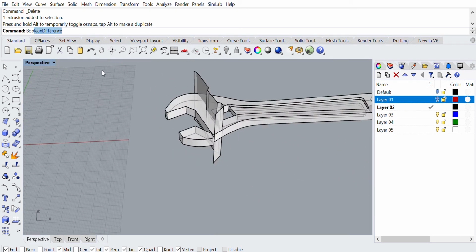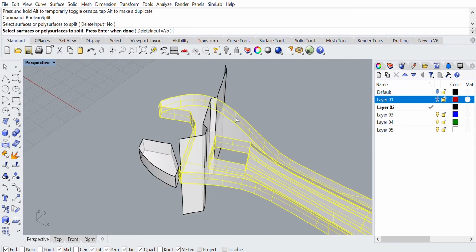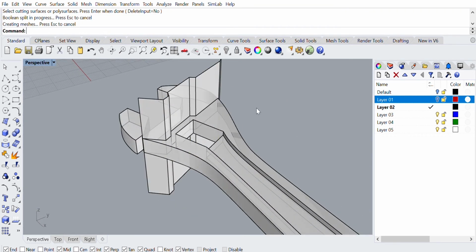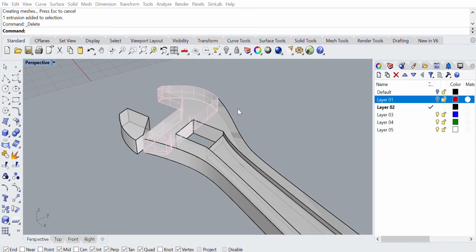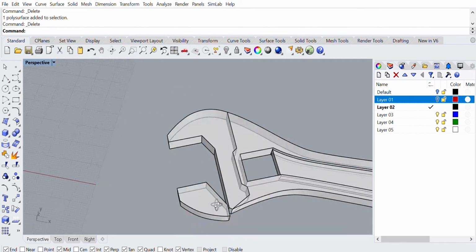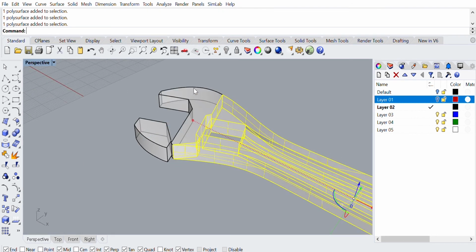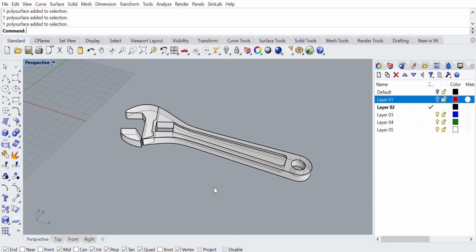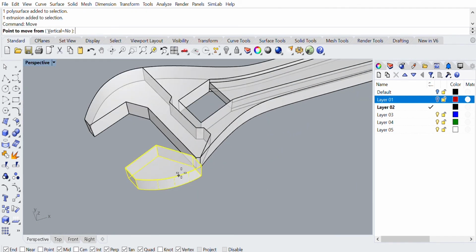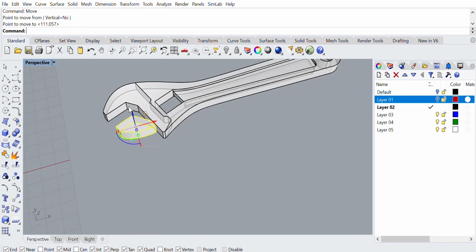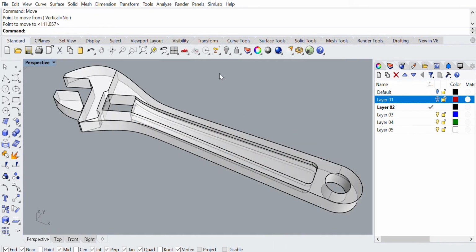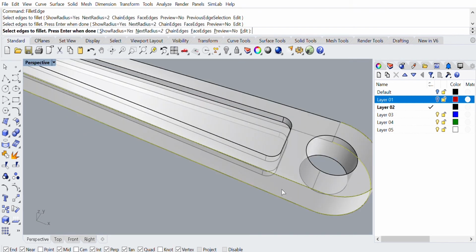I'm going to use the command Boolean split to split the 3D geometry with the surface I just created. I can then delete the inputs, which leaves me with the two separate geometries. As I was modeling, I decided I would use the move tool and the near snap to close my wrench a little bit. I'm now going to work on rounding the edges of the handle of the wrench.